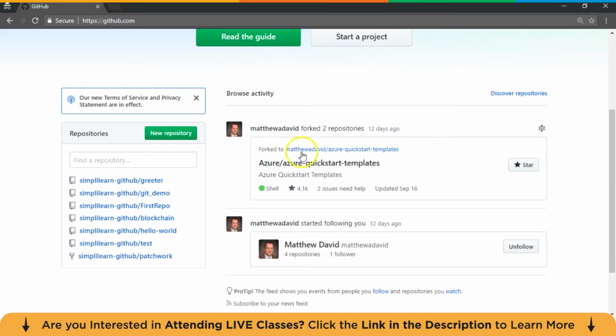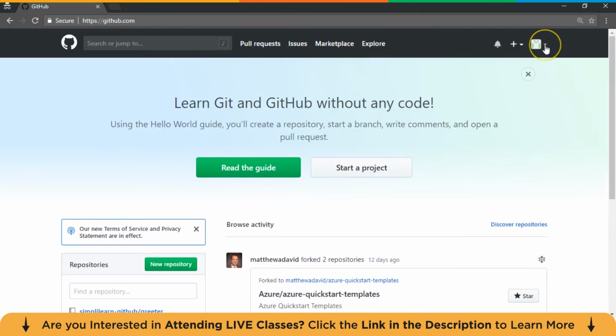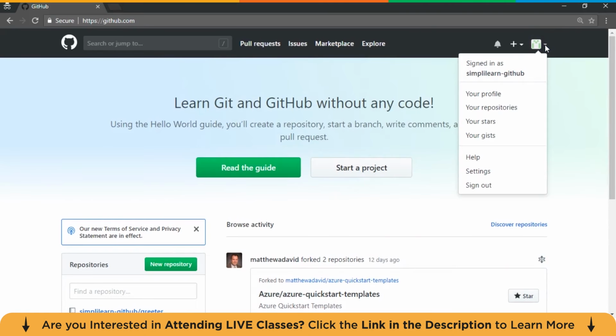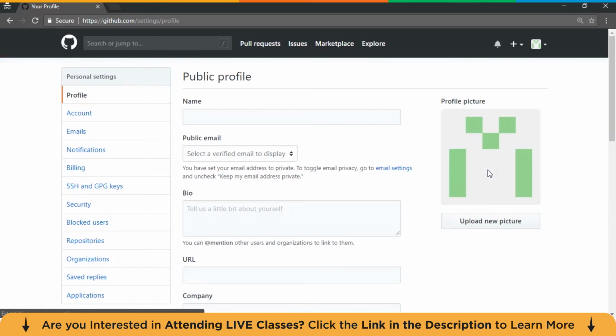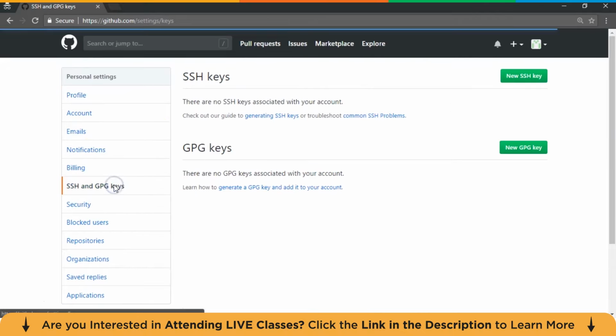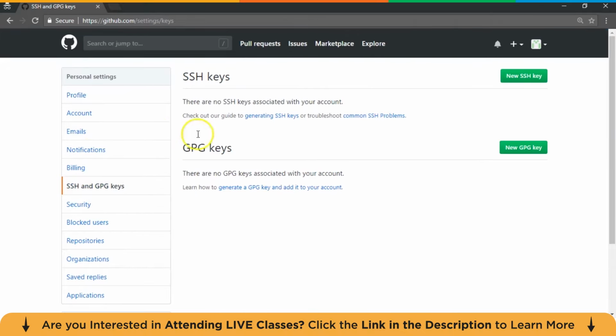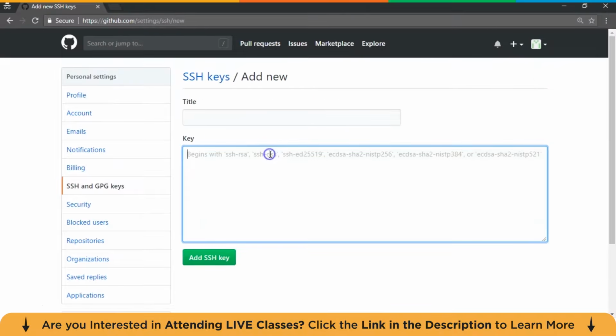And now I would need to stick it on the server so that I can get myself authenticated using SSH keys. So I've logged in to GitHub using my credentials and go to my settings, and you would see SSH and GPG keys. Let me click on that. As of now, there are no SSH keys or GPG keys. So I will click on new SSH key and let me paste my public key that I've copied, and I would say add SSH key.